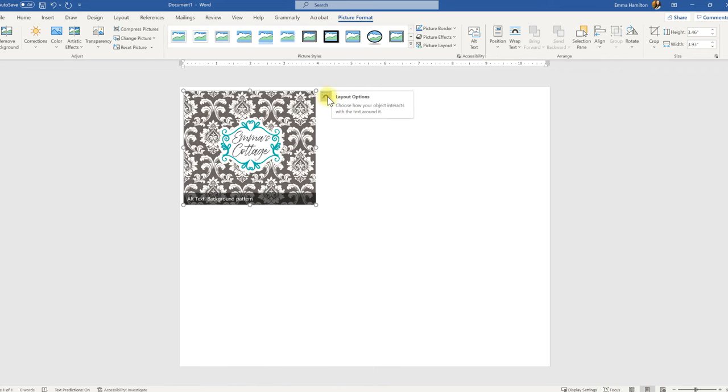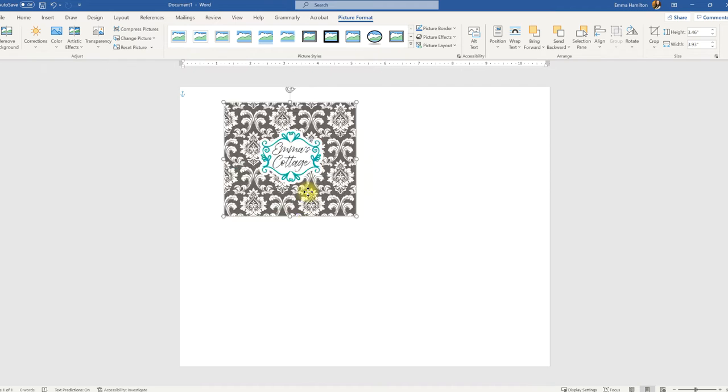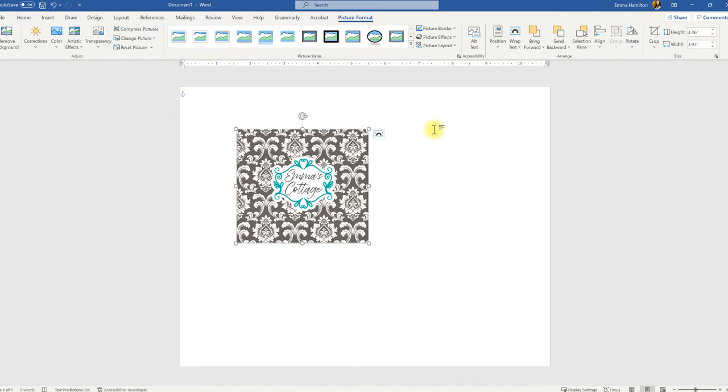So you can see it automatically has, it's selected this image, and it has this little dot here. Click on that dot and go down to behind text. And what that's going to do, it's going to make it so that you can move it freely, where before it was stuck in that one position. Now, the next thing we need to do, and this is important, because we have to size this back to that 9.3 by 8.2. We're going to go up here to the height and width.